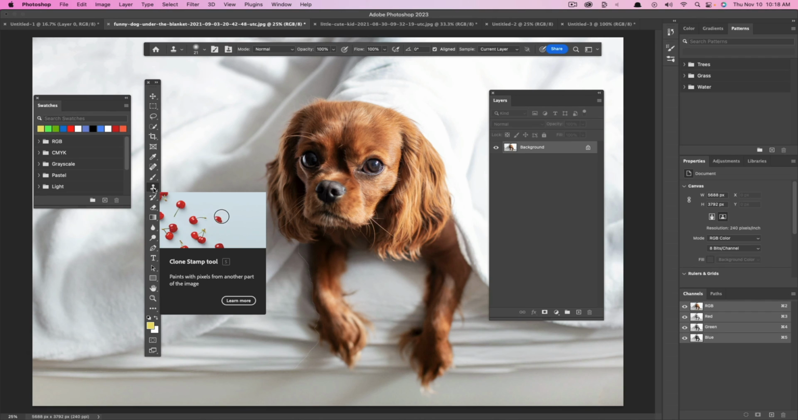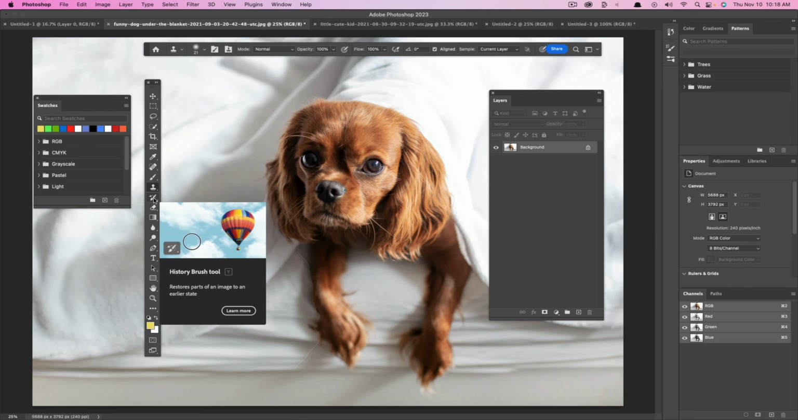Next, we have our clone stamp tool, and I'm going to show you exactly what they show you within the program here. It allows you to select different elements, like you see they have the cherries here, where you can basically select that and then draw those out with the brush. Very, very cool. Again, very nuanced techniques that you can use here, but a great way of doing it.